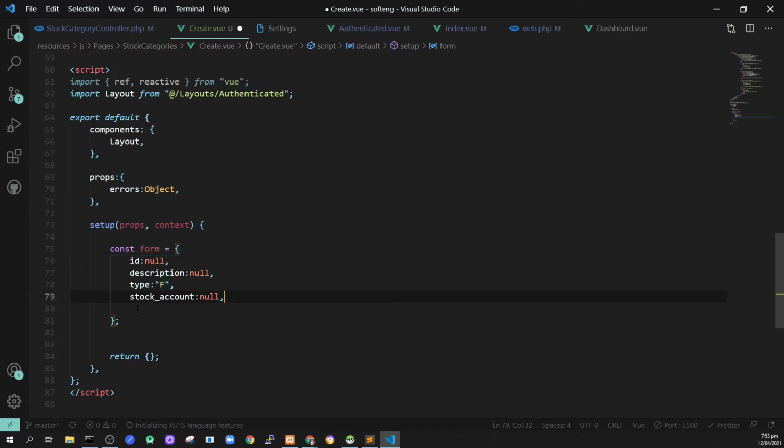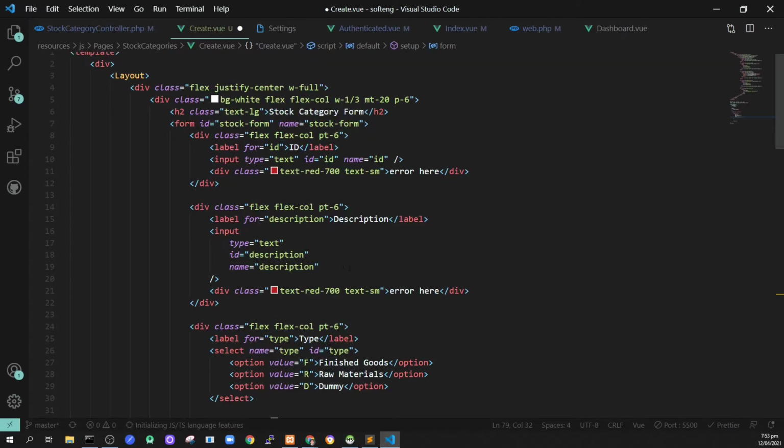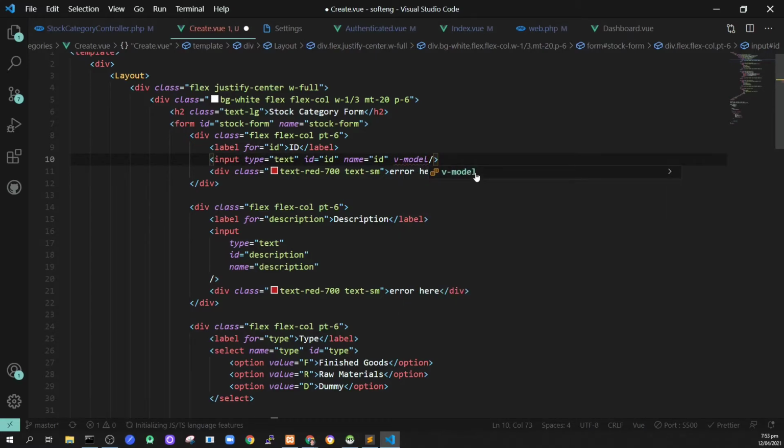Now we are going to bind this into our input type components. So let's go ahead and bind that here. In the first input, this is for our ID. Let's bind that using a v-model. This is already JavaScript code, v-model bound to form.id.